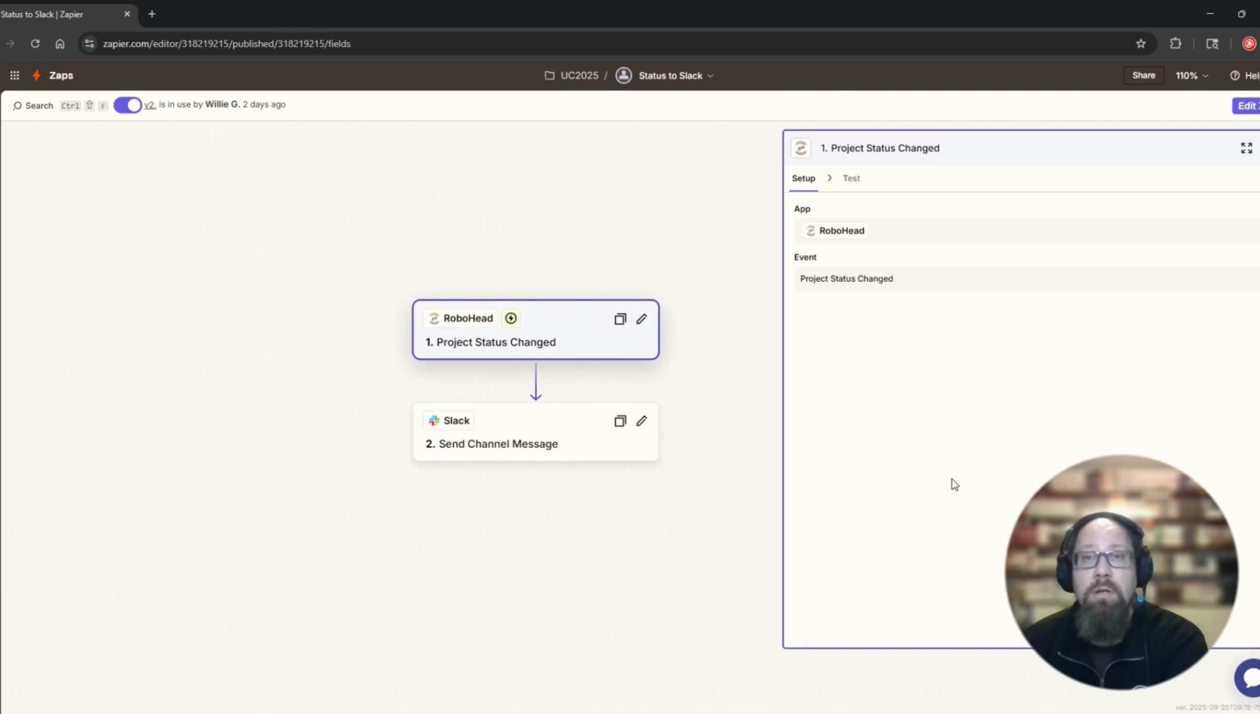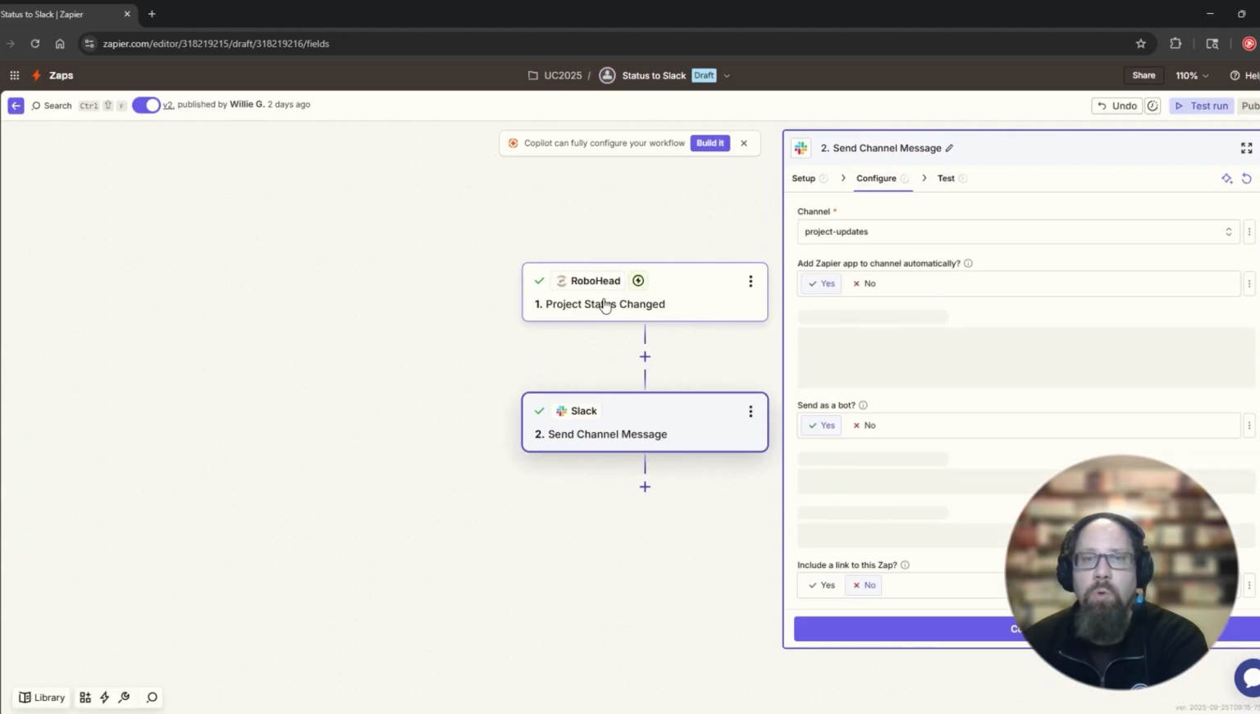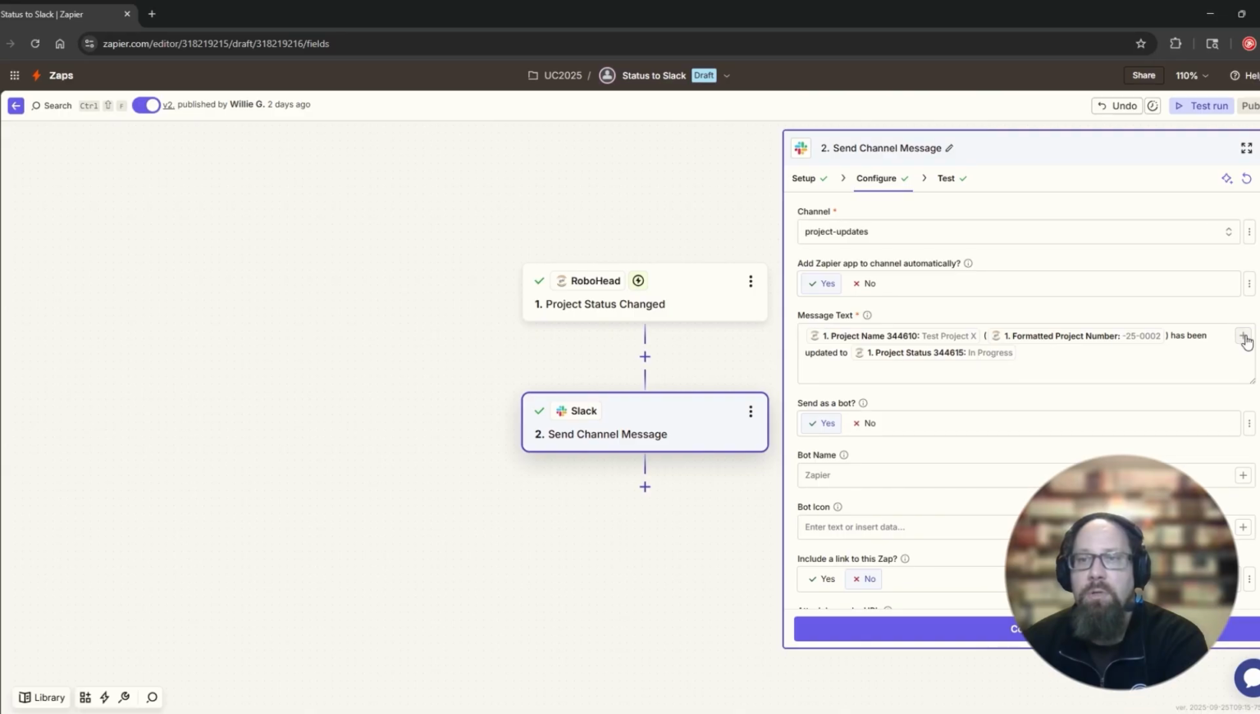The first step here is it's looking for RoboHead project status being changed. That's all that it's looking for. If a project status is changed, it's going to grab that information. And then what it's going to do with that is we've got another one set up over here with our Slack information, and we're telling it where to put that. So we've got a specific channel called Project Updates. We've got the text that we want to go in here. And again, this is pulled from the RoboHead project that we got. So you can choose what values, what fields you want in there.